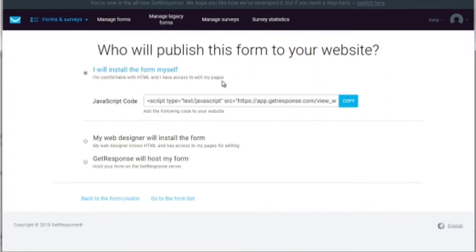And now there are several different options that you have. You can say, I will install the form myself, and it'll give you a script code. So this is JavaScript. You can click copy, and then of course you can add that to your landing page. You can add that to your blog. Now, like I said, if you're using lead pages, then you're never really going to have to even go through this process. This process really is only for if you are posting this directly to your blog or anywhere else.